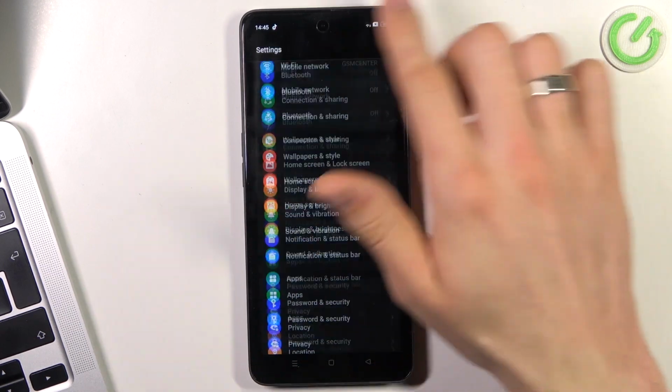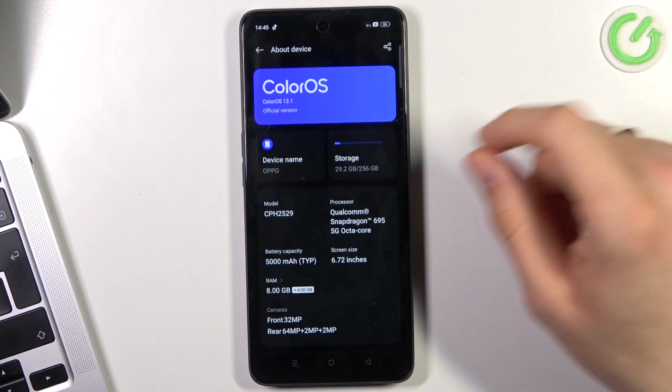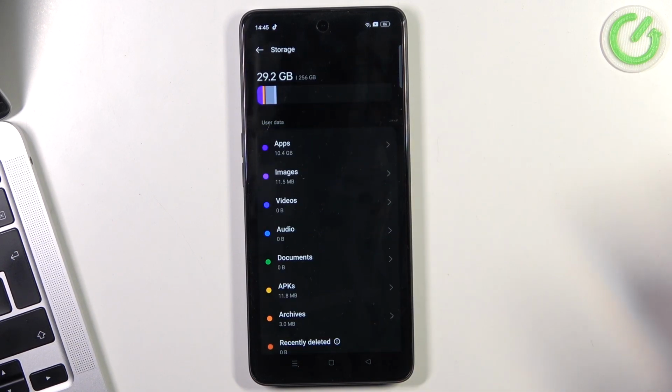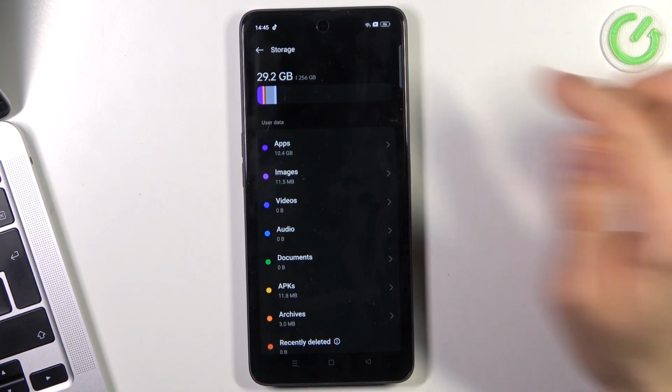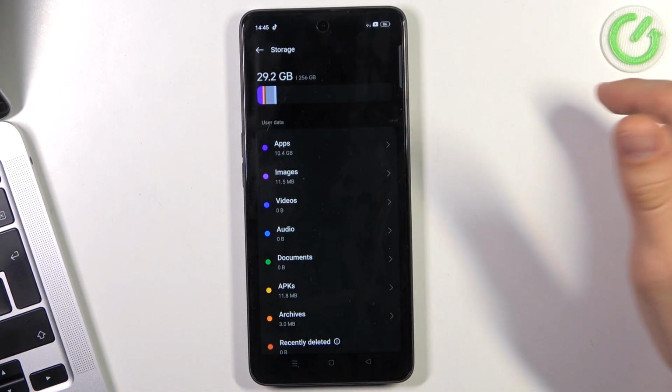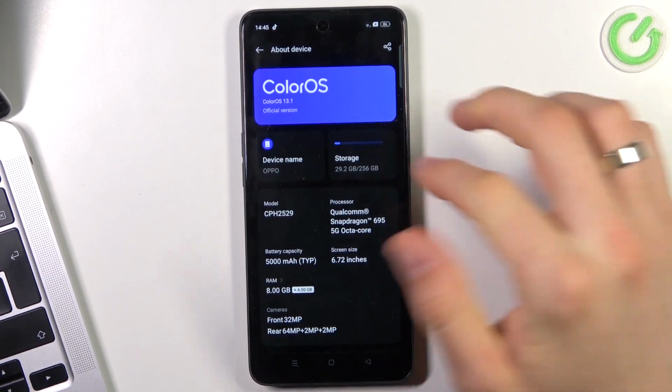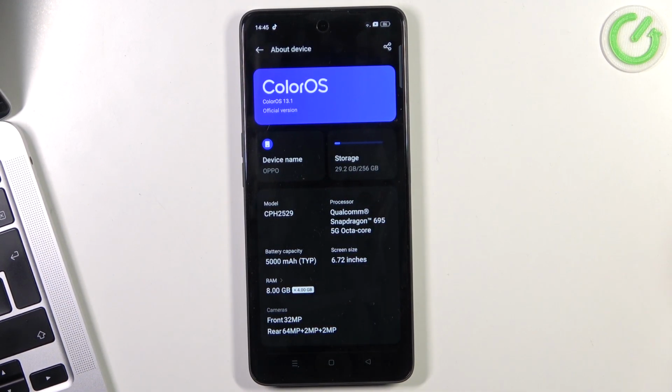So open your settings, scroll down, find About device, and here you'll see the storage. As you can see, I have used only 29 gigabytes of 256, and it means that I have too much free space. But if you have filled your internal storage over 70%, it means that you need to free up your storage, because if you fill up your storage over 70%, your device will start slowing down, and you can't help with any other applications or tweakings to improve your smartphone performance, because you have no free space now.